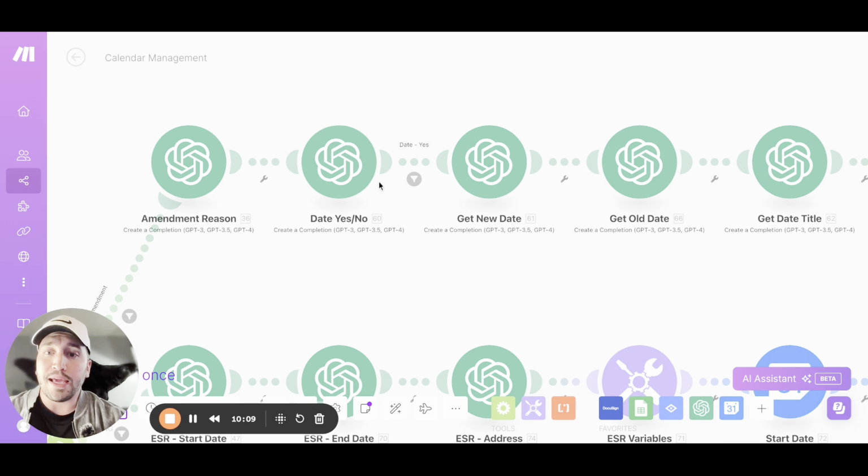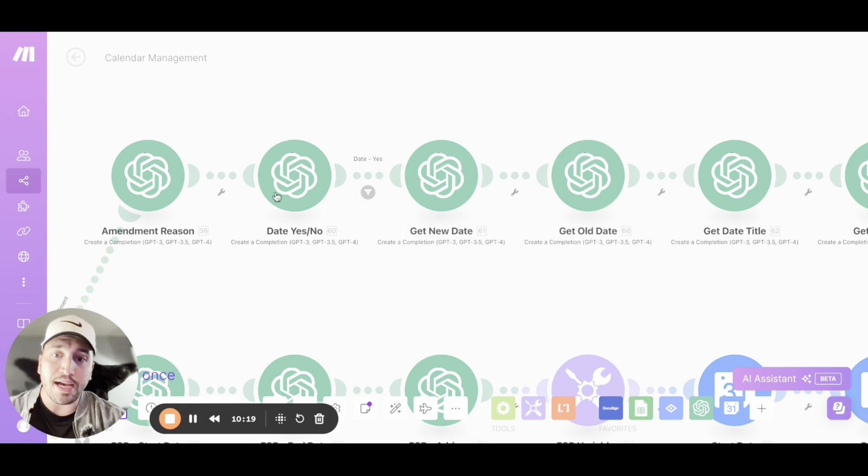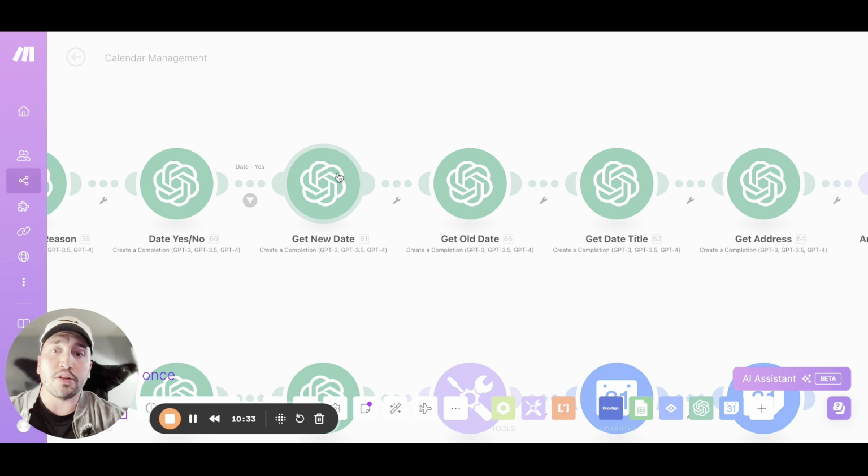yes or no. Is the reason here because of a date? Then we set up a filter that says if the answer is yes, meaning yes, the reason is because of a date, it's going to keep going and it's going to go to this one. This module is going to look at the contract and it's going to determine what the new date is. So what has it been amended to?